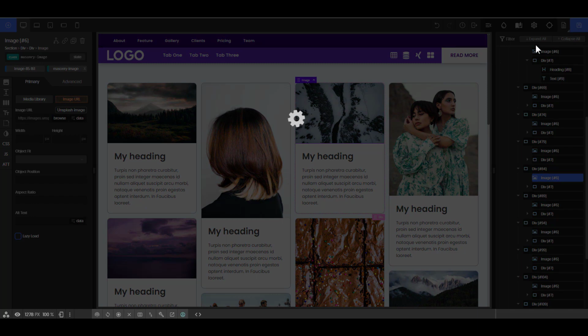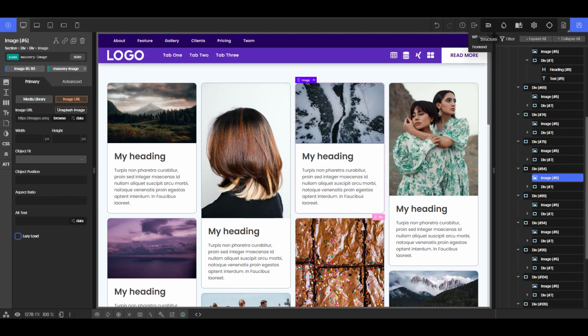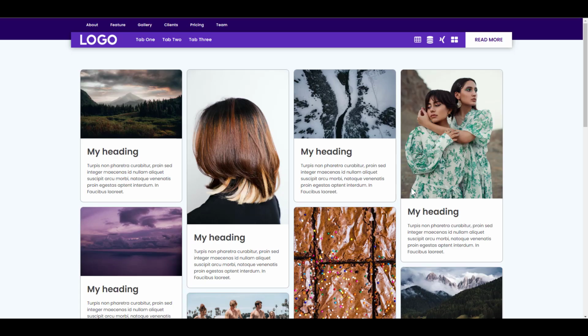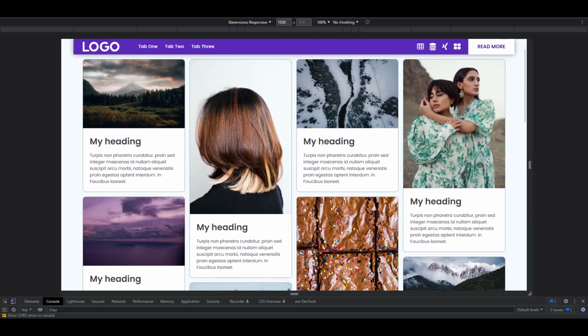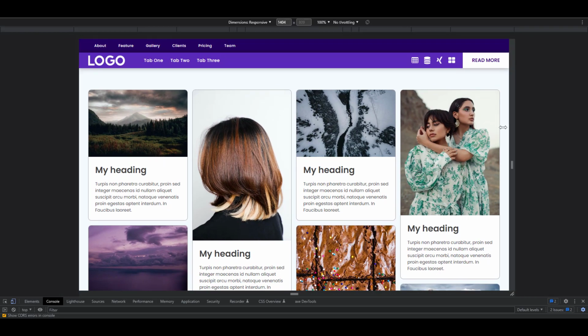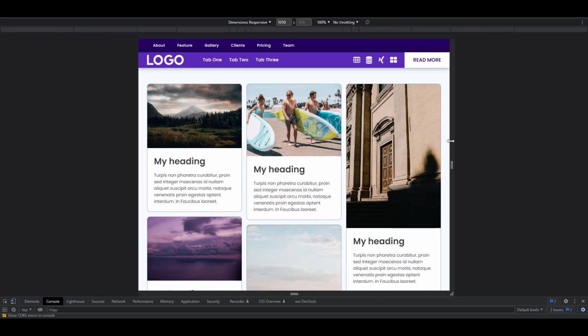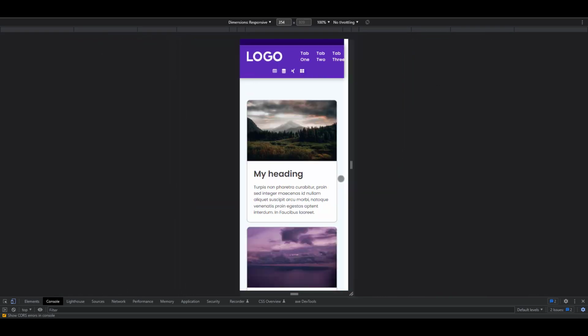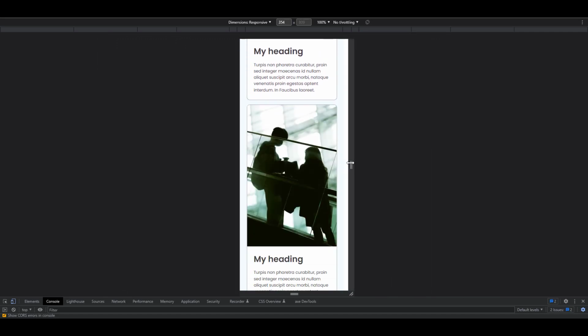So I'm going to save this, and we're going to take a look at it at the front end and see how it behaves. So we have this masonry layout. Now if I check the responsive, you can see that as we reduce the screen width, it automatically snaps and stacks at the lower breakpoints, so you can see how responsive it is.